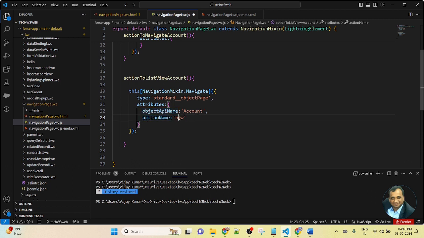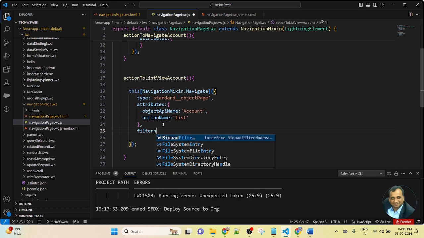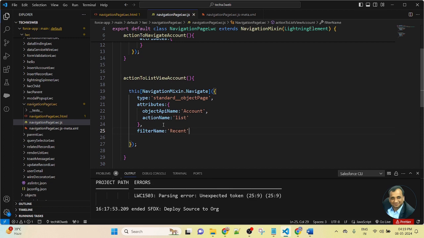Then here I will use list instead of new. I am using list because here I am navigating to the list view of account. Now I am using filterName. So after the attributes bracket, I am using another attribute, that is filterName colon recent. So after clicking the button, it will navigate to the recent view of the account records. Save the file. Now I am saving all of the files.